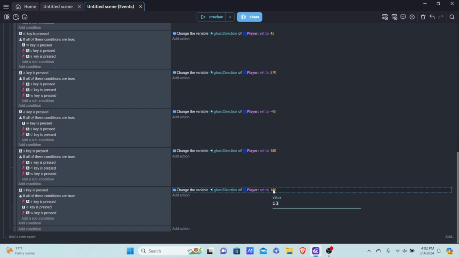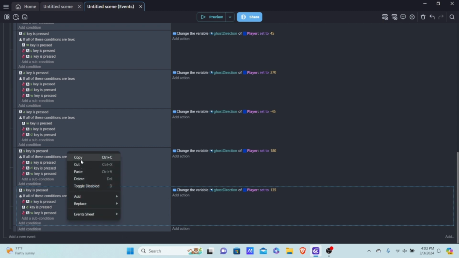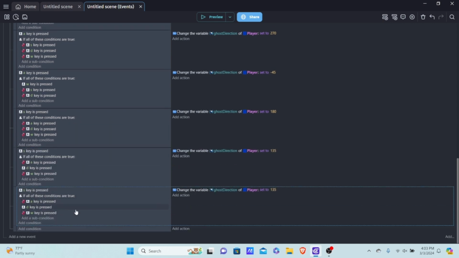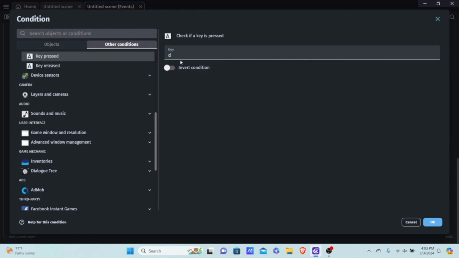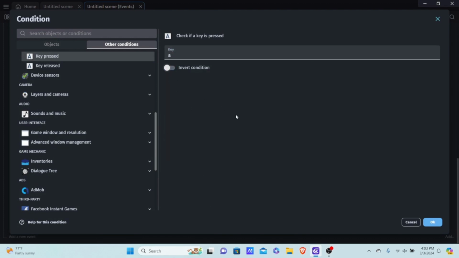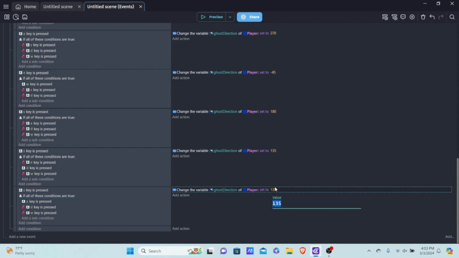And like I said, this is all based on halfway points between values. And now I'm going to copy this one more time and paste it. Instead of checking whether or not the D key is pressed, we're going to invert this condition again. We want to now check if the S key and A are being pressed. So I'm going to uninvert this A condition. And now we want to set the ghost direction to 225. So I'm going to test this out.